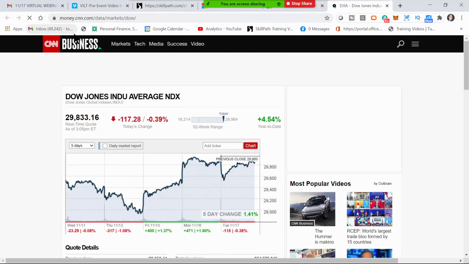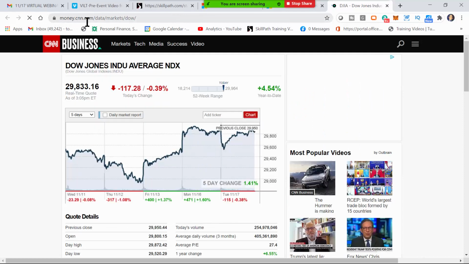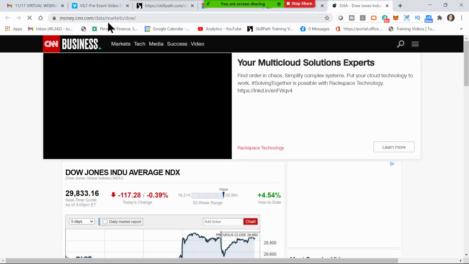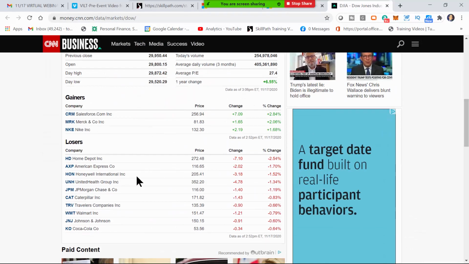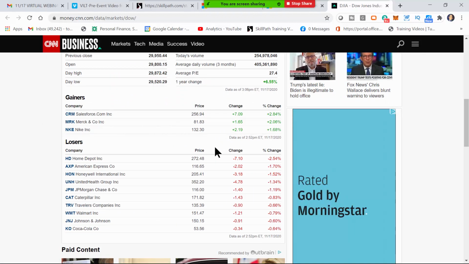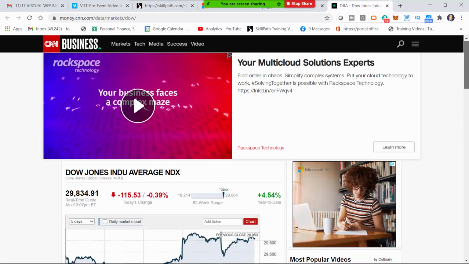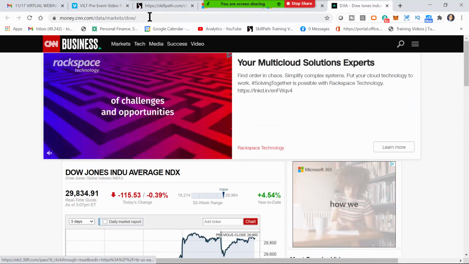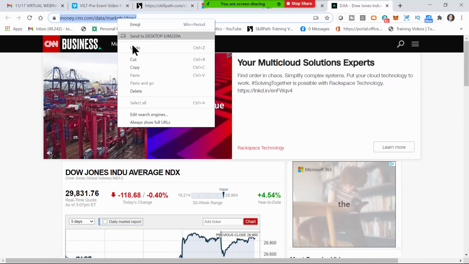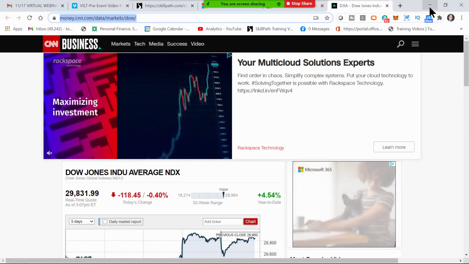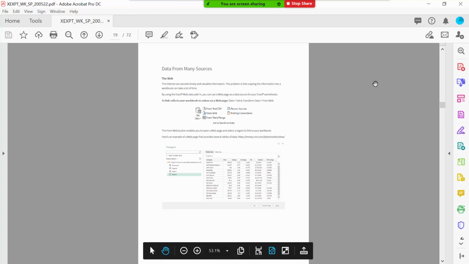Good. Here's the website that we're going to go to. money.cnn.com/data/markets/DOW. Okay? So if I scroll down, this is perfect data for this example. See how we have rows and columns of data. So that's what the data should look like in order to be able to be pulled into Excel. So now I'd like to highlight that website. I'm going to highlight the website name and copy it. And we'll see why. Let's go back into Excel now.